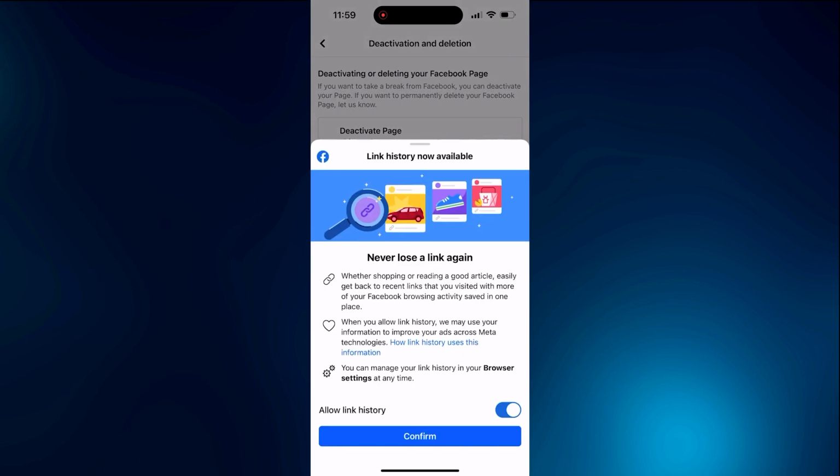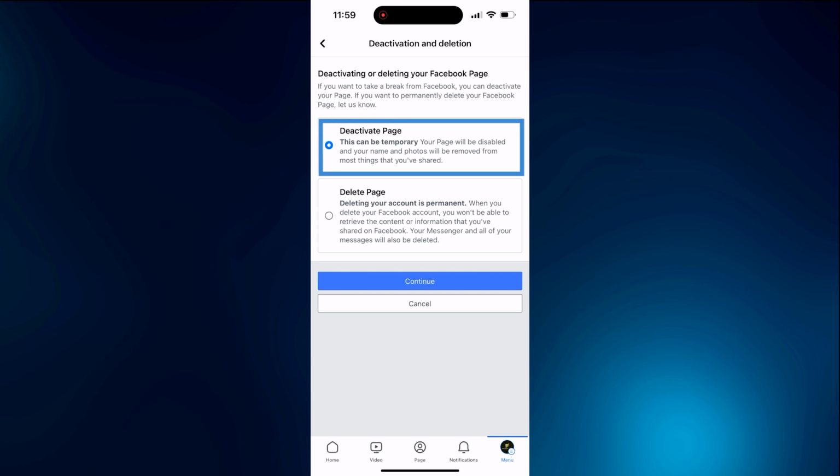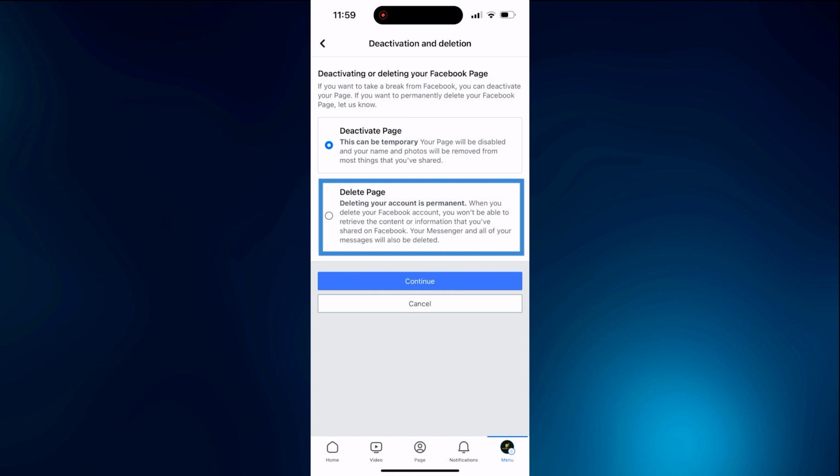Here, you have two options. You can deactivate your page if you want to take a break from Facebook. Otherwise, you can just delete your page permanently. However, if you decide to delete your Facebook page, you won't be able to retrieve the content or information that you have shared on Facebook. Everything will be deleted, including all your messages and your Messenger. If you already decided to choose one, click Continue.